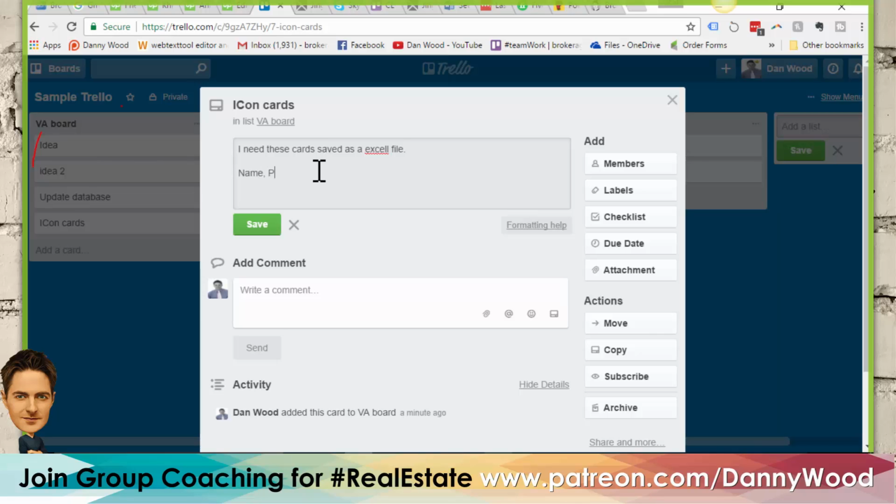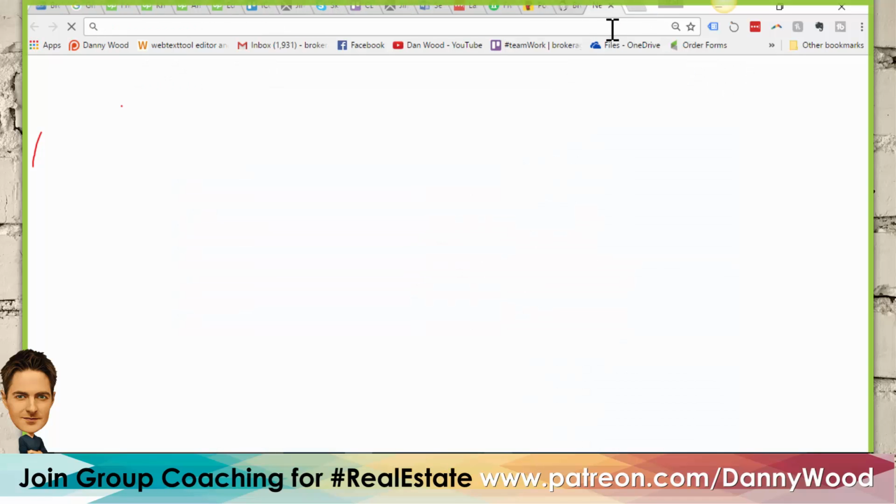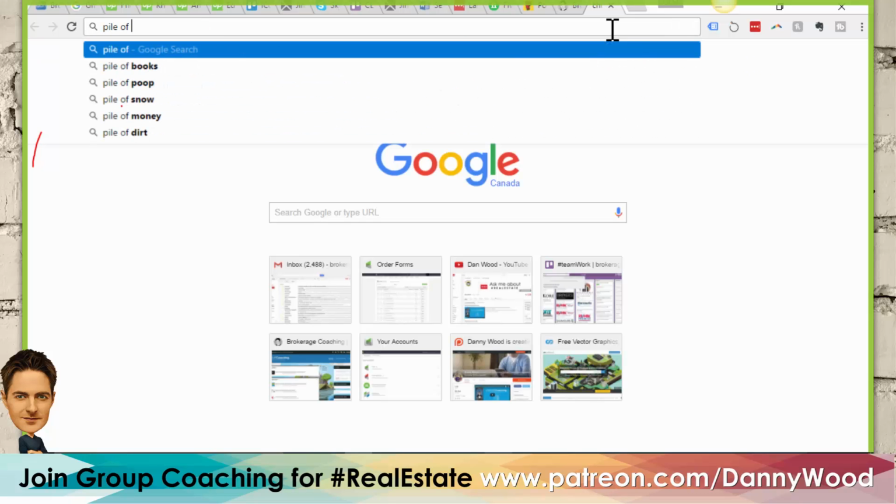Name, phone, email, brokerage. I need those columns, and you actually need first name and last name. So that's what I need. And then I would attach the Excel file that I want them to update. So I'll hit save. Then, if I'm at this conference, let me just take a Google pile of business cards.